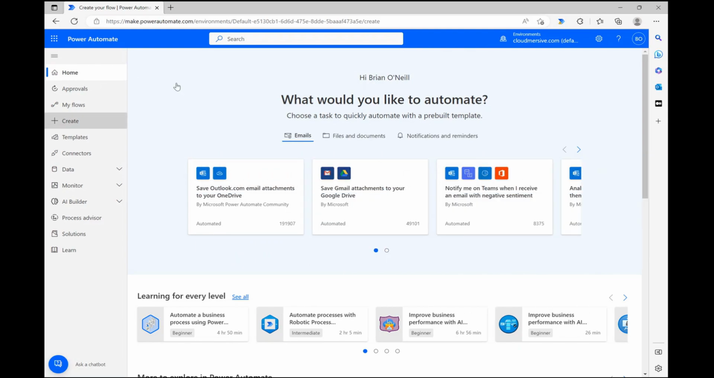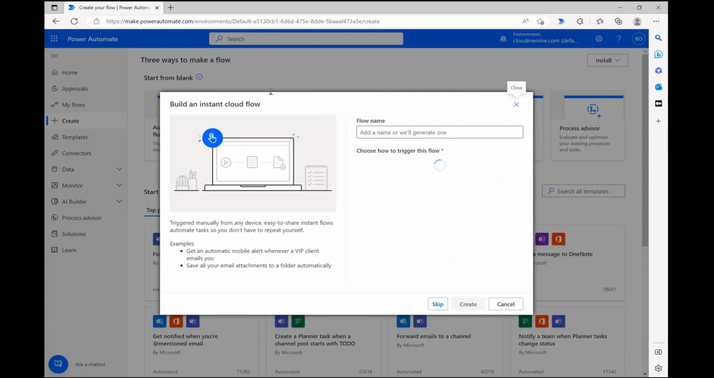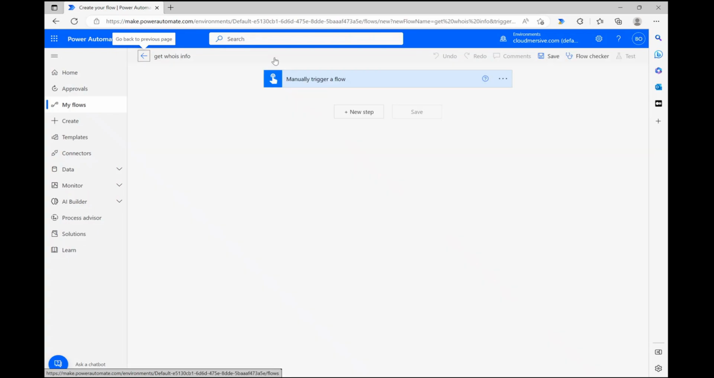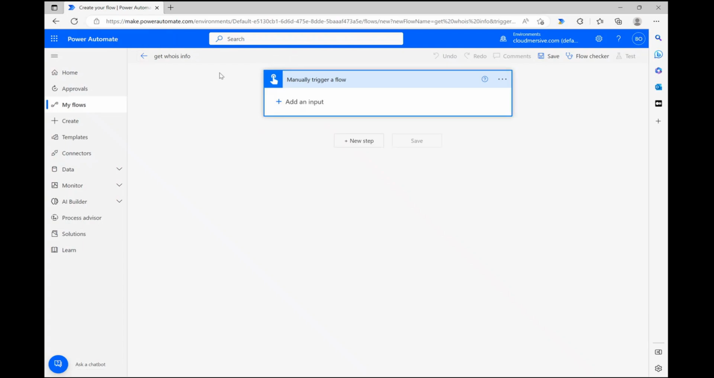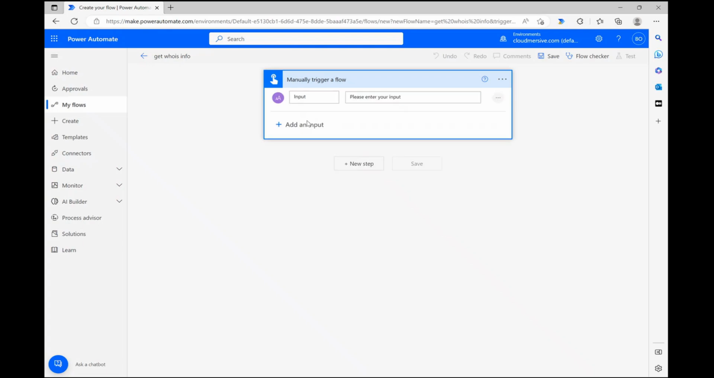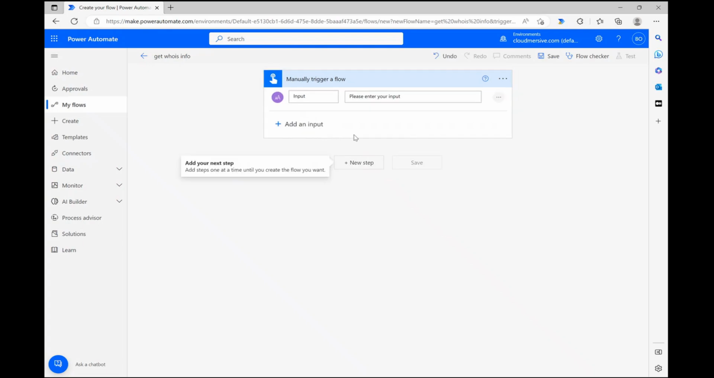As usual, the first thing I'm going to do is set up an instant cloud flow to demonstrate this connector. I'm giving my flow a name, selecting the option to trigger it manually, and then heading to the flow diagram page as soon as I'm ready. From here, let's set up a manual trigger so we can easily test with different domains. I'm quickly including a text input here at the top, and that's all we need to do for now.